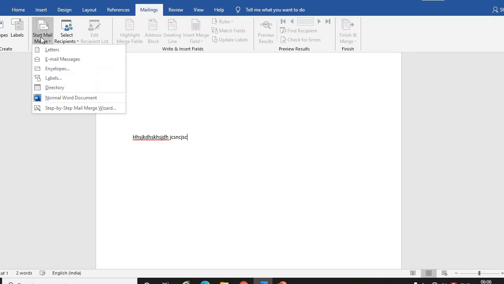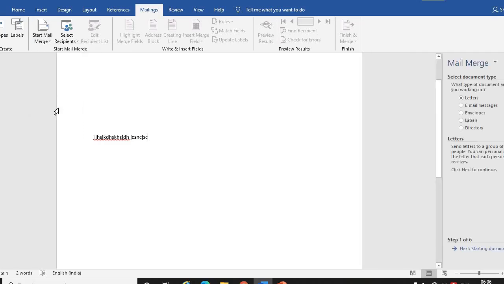After clicking on the Start Mail Merge option, for sending a mail from the same document, you have to go here and click on the last option. That one is Step by Step Mail Merge Wizard. See it carefully, where I click and what I do, because this is the toughest topic from this chapter.